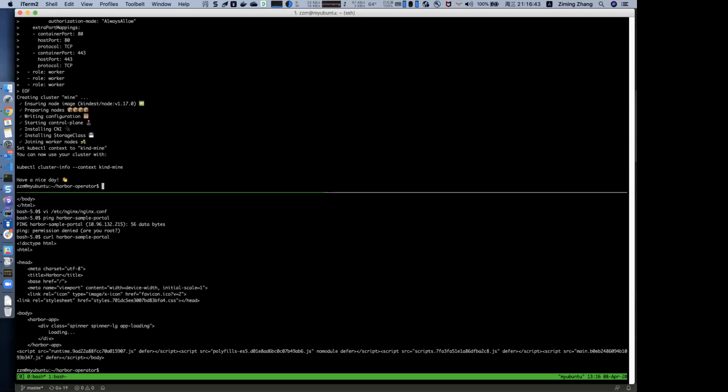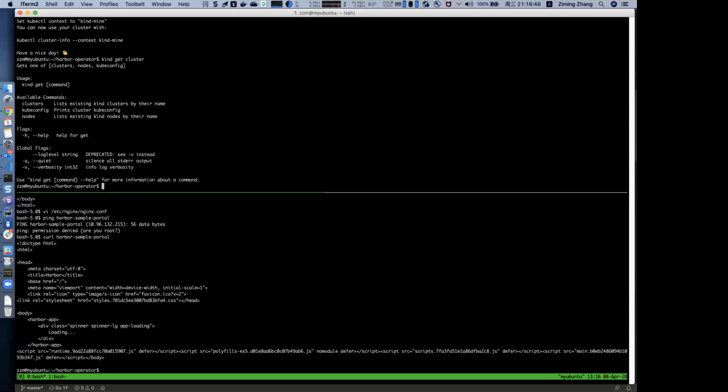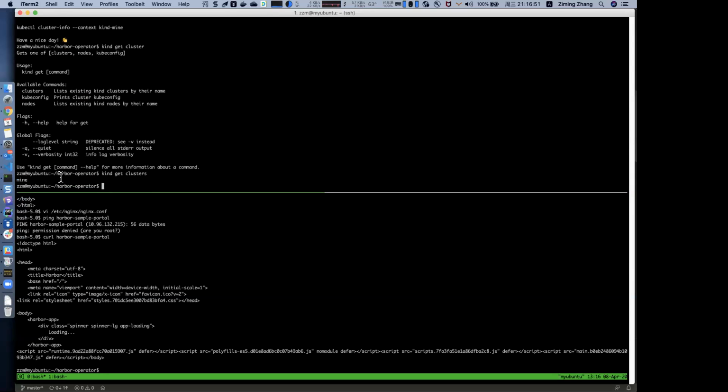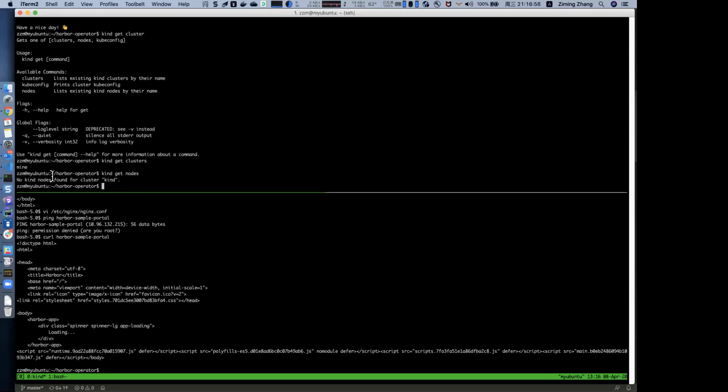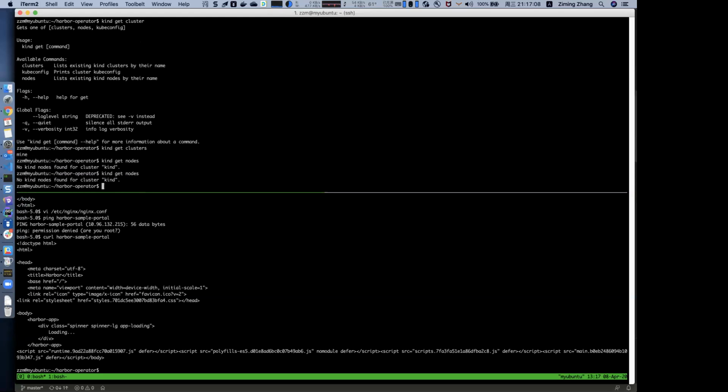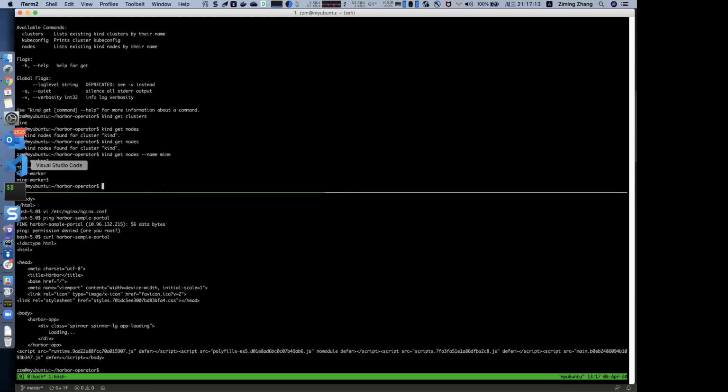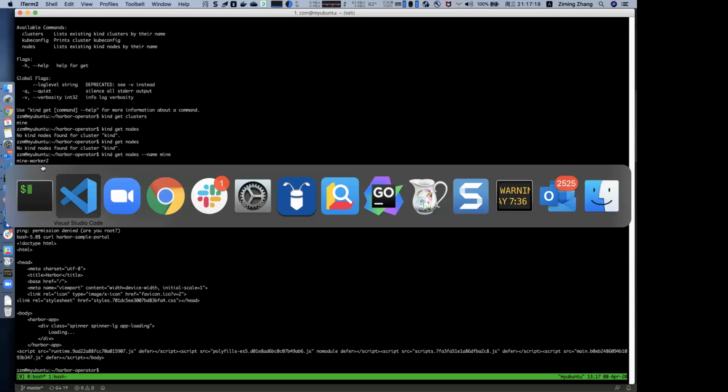Okay. As you see, the cluster is started. Okay, as you see, there are 3 workers and 1 control plane.